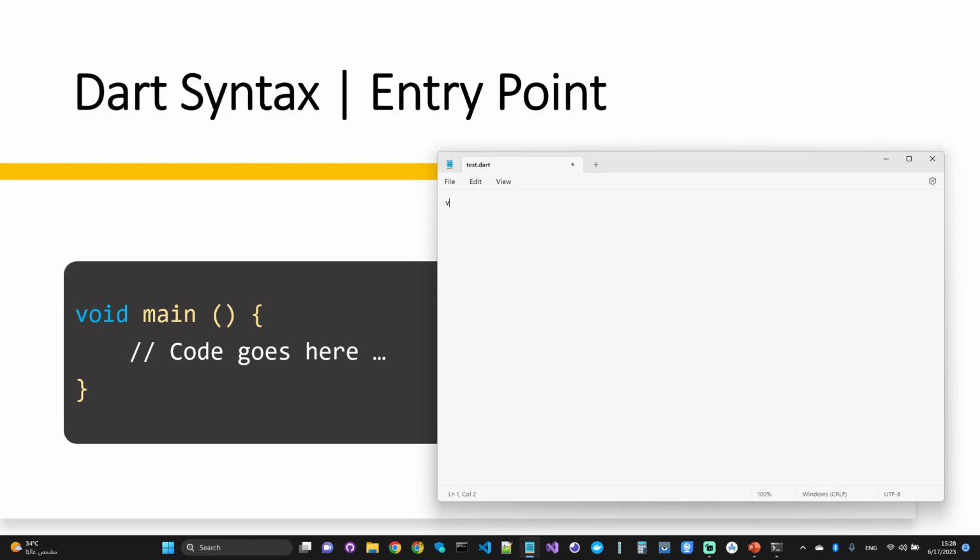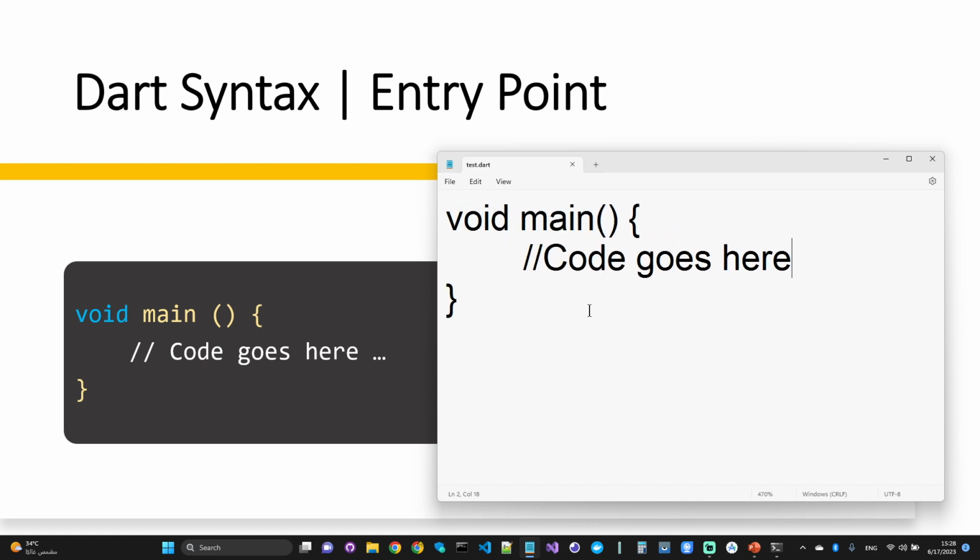So in Dart, as you can see here, it's called main. It must be called main, and it's of type void. And you just write here whatever code you want to write. And then I'm going to save this file. So right here, this is the very first line of code that we will write in Dart.